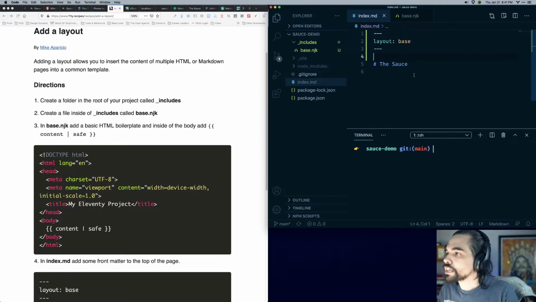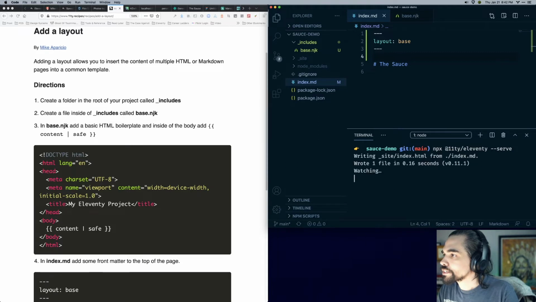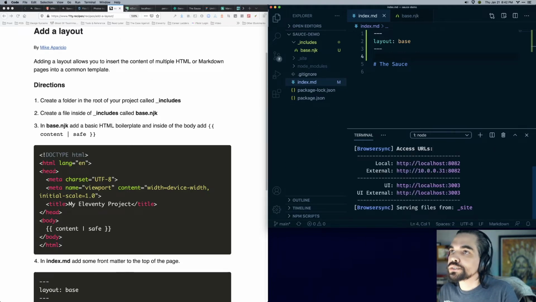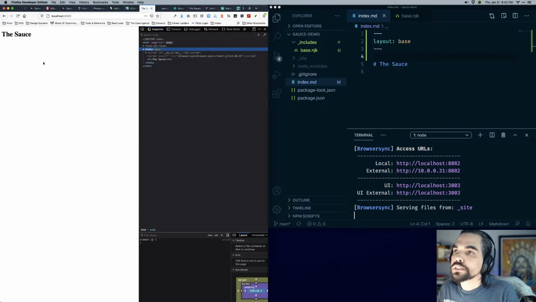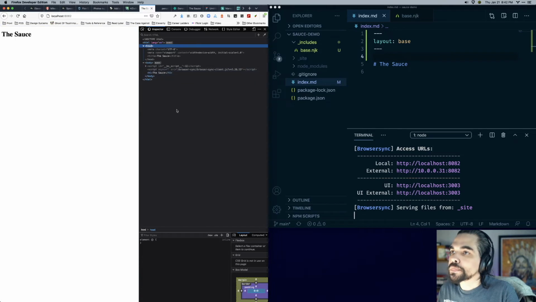And then we save that, and then we'll run npx, I'm going to make a shortcut for this in a little bit, eleventy --serve, right? There it is, 8082. So this is now running on 8082. There it is, and now we have our head with our title, and that's looking better. So now we need some CSS, right?